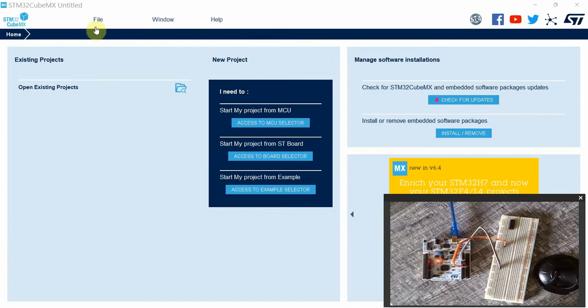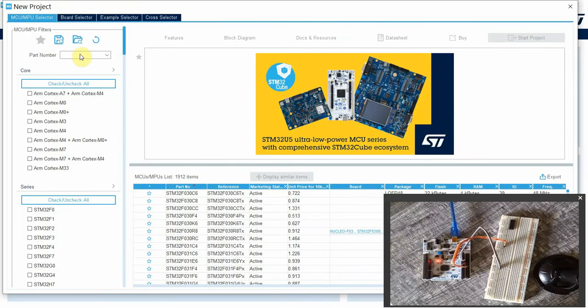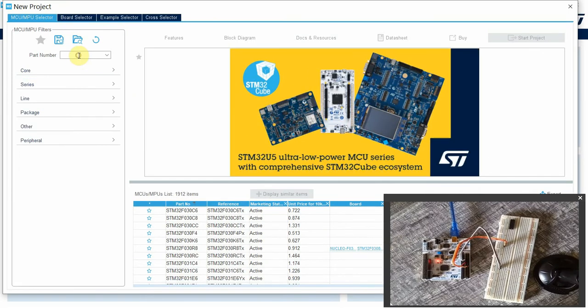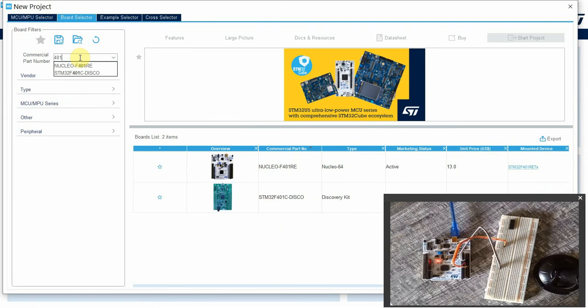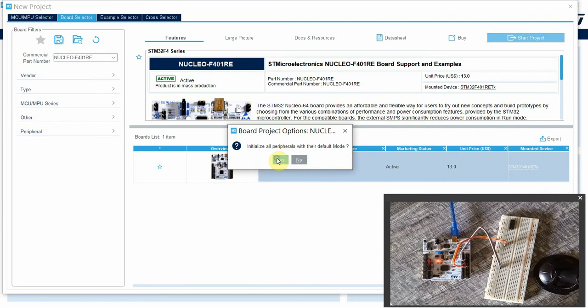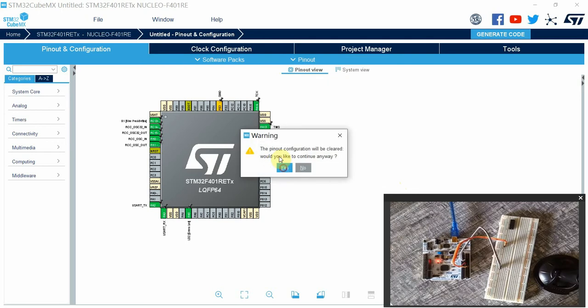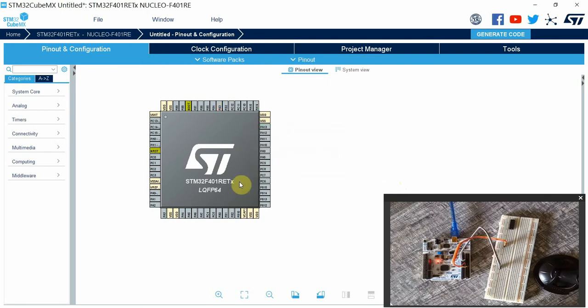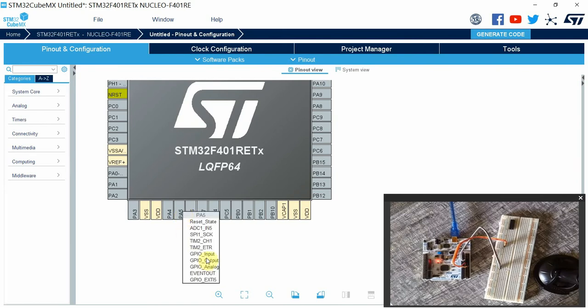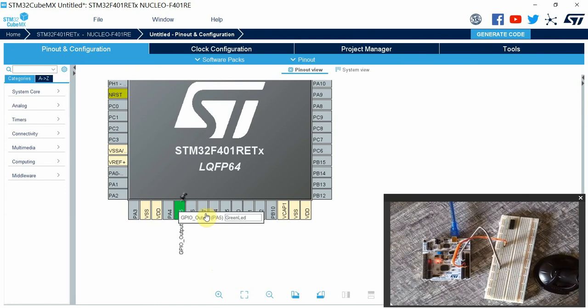I'll go ahead and create a new project, and I'll be using Nucleo F401. Start project. The first thing I want to do here is clear the pinouts. Then I have two LEDs with me, one connected to pin P5, which I'll label as the green LED, and another connected to pin P6, which is the blue LED.